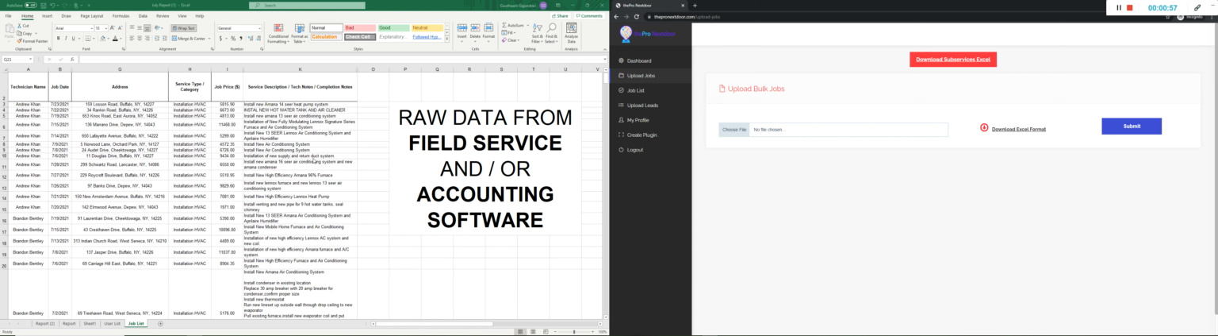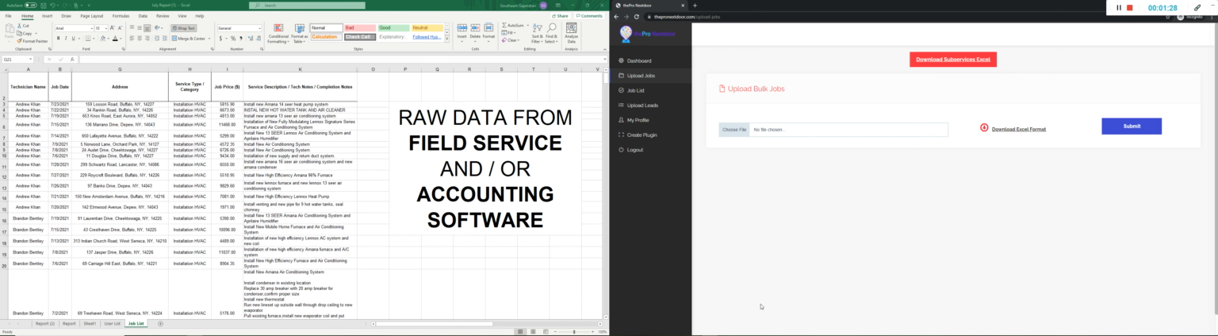So let's get started. My screen on the left here shows you raw data that I've pulled from our field service and or accounting software. This is some of the information that I was able to quickly and easily pull from these two accounting and field service software. Now I'm going to go ahead and download my templated Excel format sheet from my client web portal. And as soon as I do that, I'm going to open that right here.